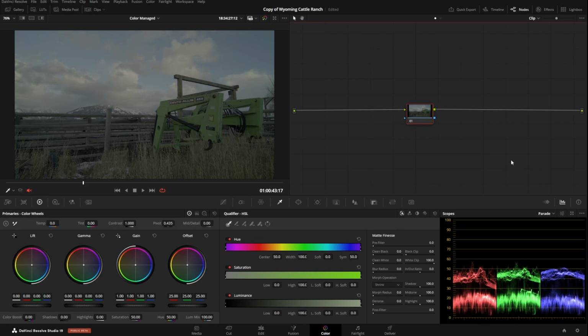Today we'll have a closer look at the node graph in the color page. Nodes can be quite intimidating at first, especially if you're more used to software that uses layers, but it shouldn't be, because it's quite easy and very flexible what you can do with them.